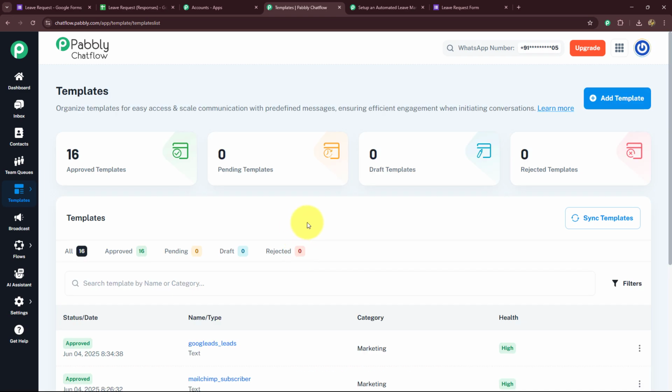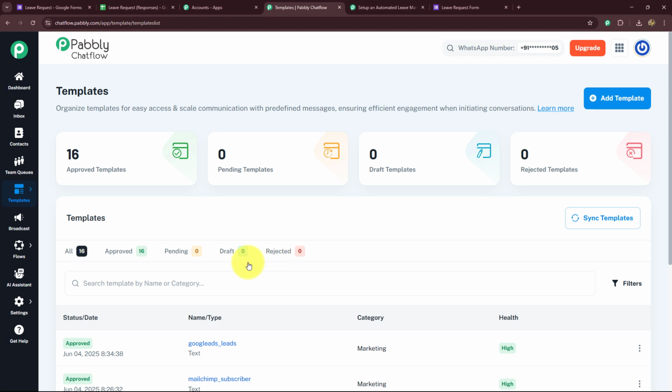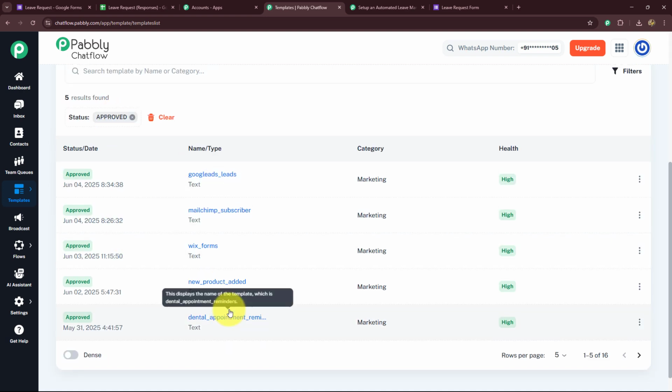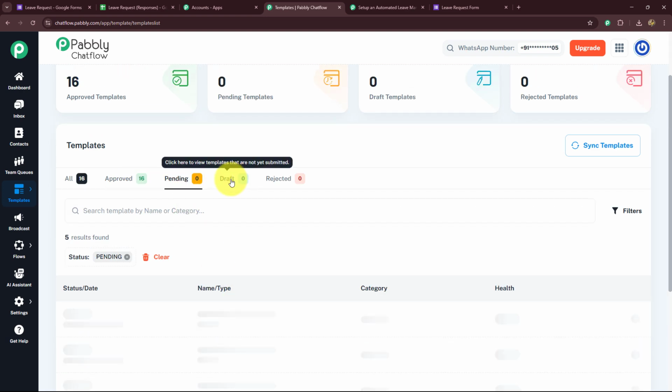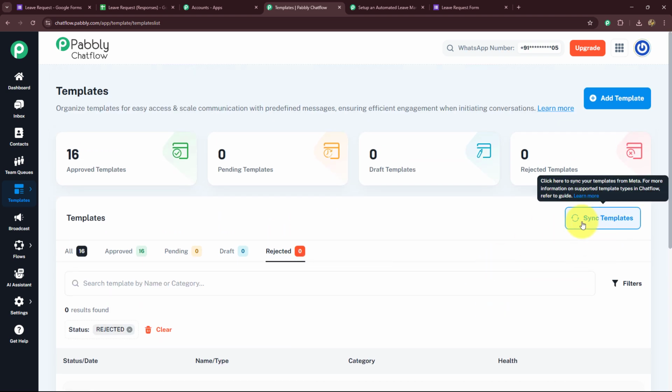So you can see we are on the template section, and these are all the templates that I have created for different purposes and requirements. We can check all the approved templates over here. We have the pending as well, draft, and the rejected ones. Now, if you want to sync your templates with Meta, you can click on this sync button. It is saying click here to sync your templates from Meta. For more information on supported template types in Chatflow, refer to this guide. So here you can click on learn more to learn more about the sync templates.